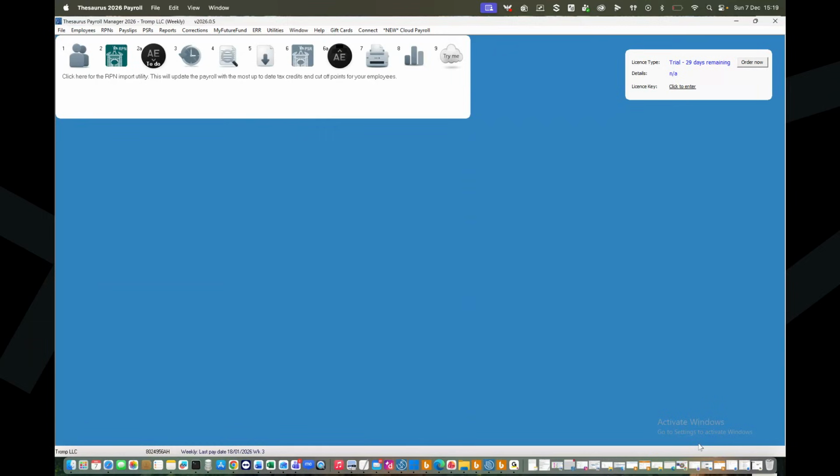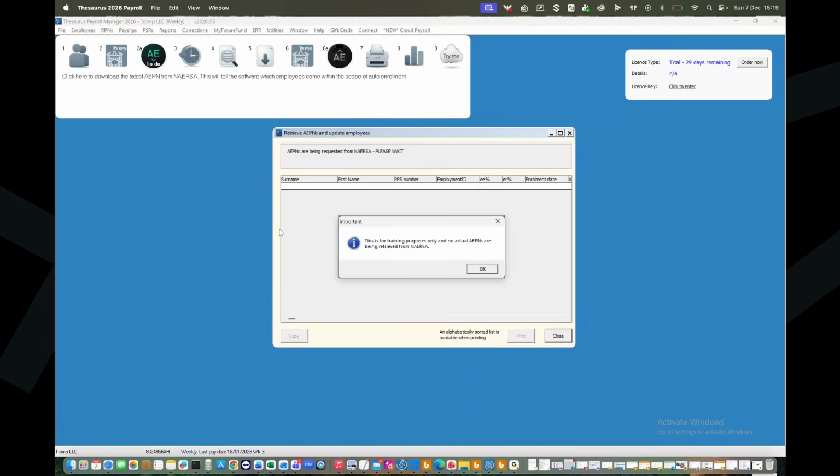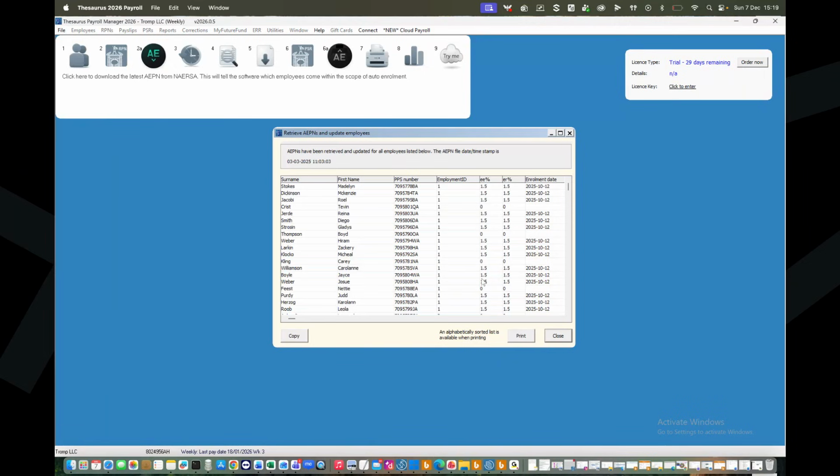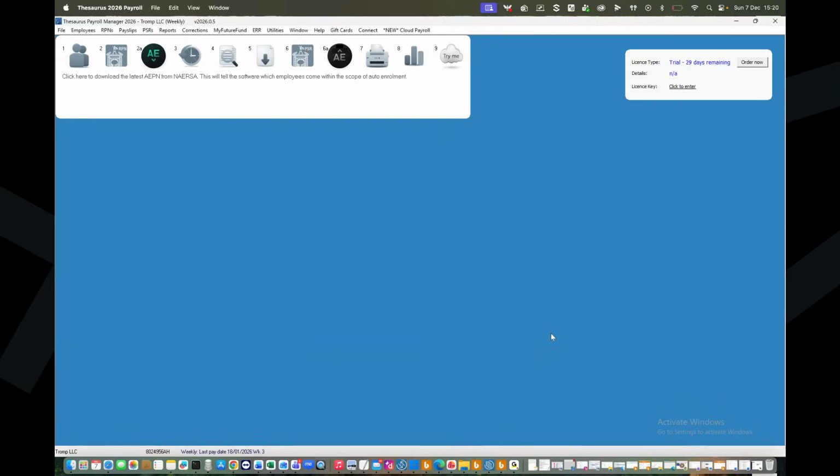Now, the next thing that you will need to do is go to 2A. This is going to call on the AEPN from NIRSHA. So when you click on this, it's going to bring in everyone that's been auto-enrolled that we need to take deductions from. You will see here the employee and the employer contributions are both at 1.5%. Anyone that has zero, there will be no deduction taken from them. So we're just going to press close here. And that's all your employees that are on that AEPN, enrolled in the automatic enrollment NIRSHA pension scheme.